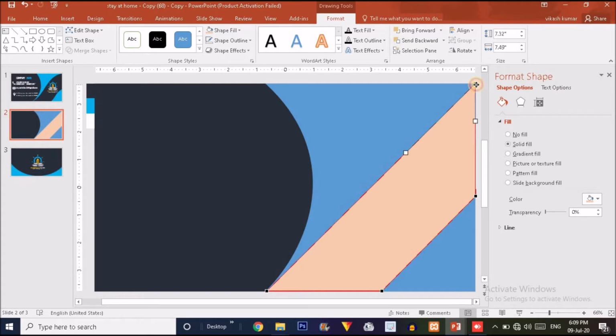Now click on this black dot and you will get two adjustment handles. We're not going to do anything with this handle, but I'm going to adjust this handle over here. So drag it over here like this, and for this handle, I will drag it inward like this.